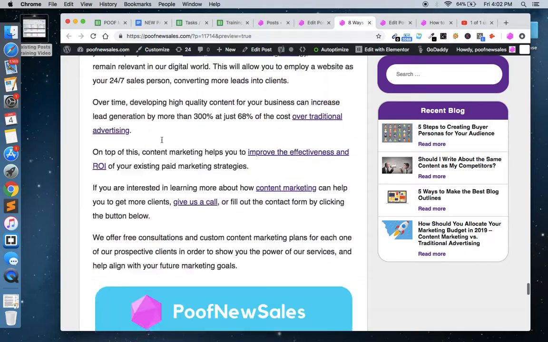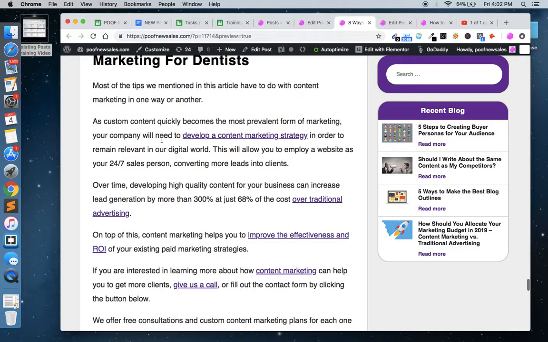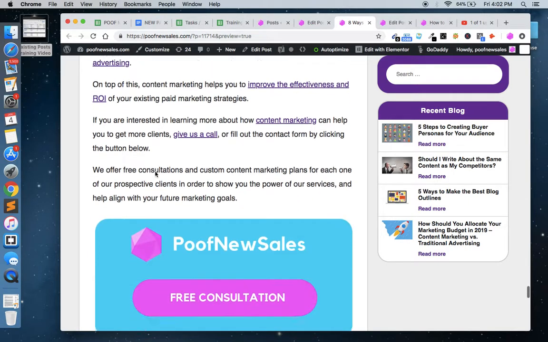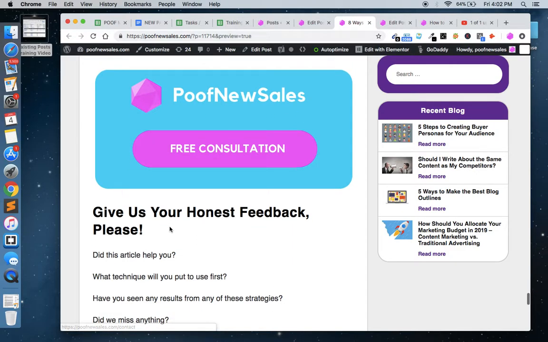And then again, here are our images, etc. Usually towards the bottom of the article, you're going to want to put something like a call to action, which is an image, and link it to one of our contact pages.